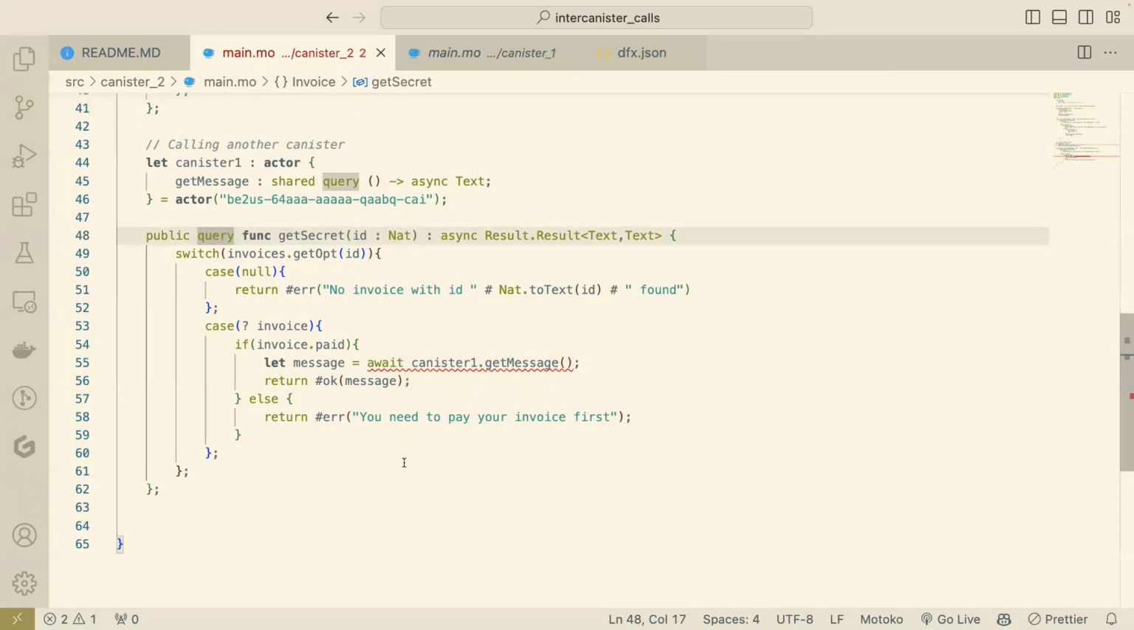So it's not something I'm going to touch on, but essentially with composite queries, you are able to call other composite queries. So it would be useful if you have information scattered across multiple canisters. But otherwise, a query cannot call another canister, because when you call another canister, you are actually creating a message, and it's something that requires to go through consensus.